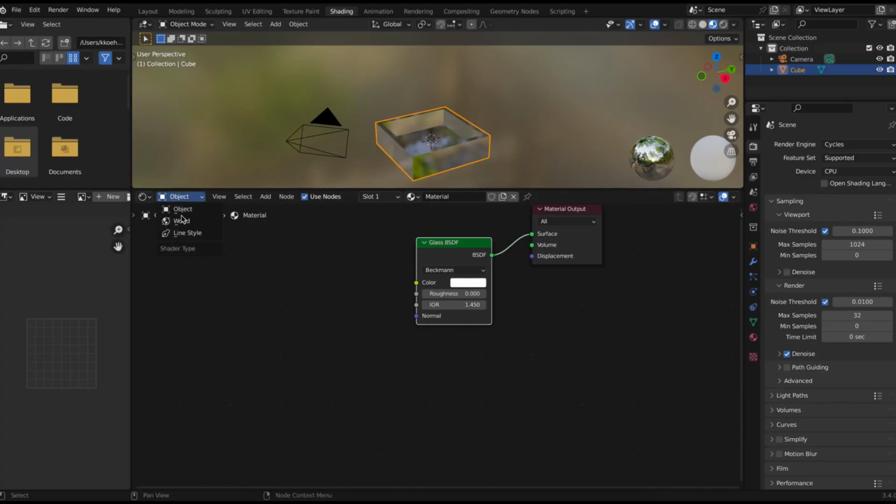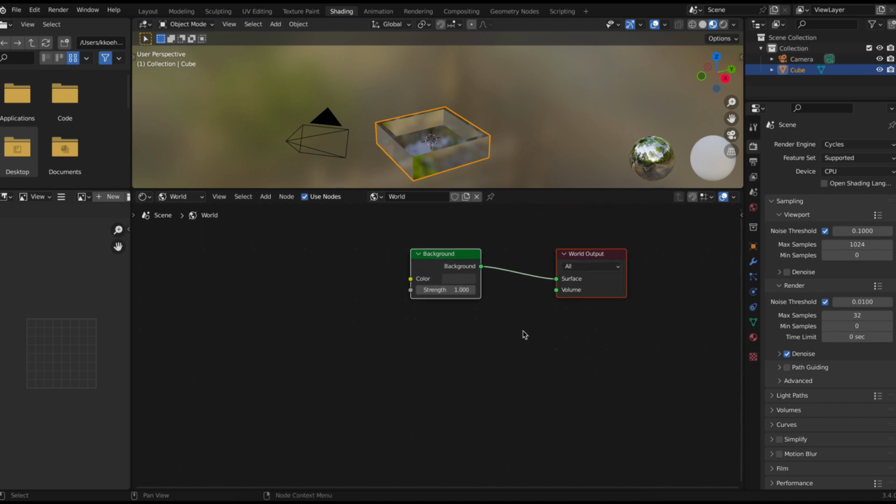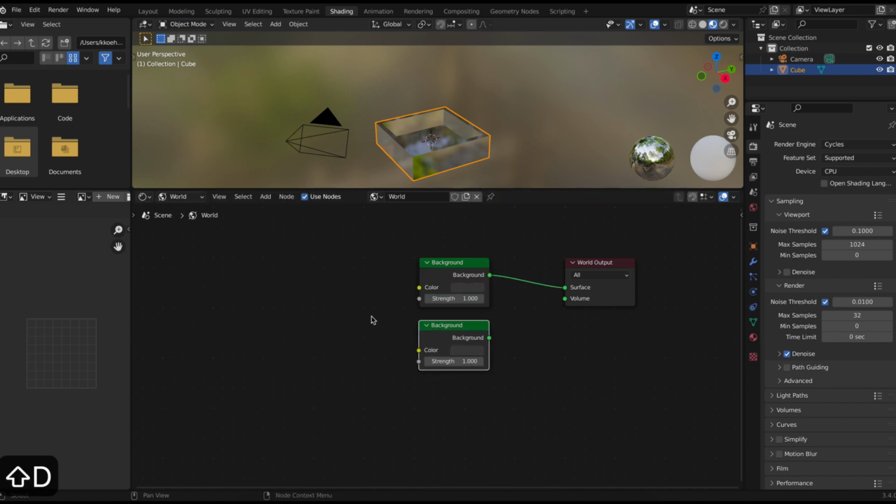In the shading tab, switch from object to world and add an environment texture. Since I want just a black background and not the HDRI in the background, I add a light path node and a mix shader node.